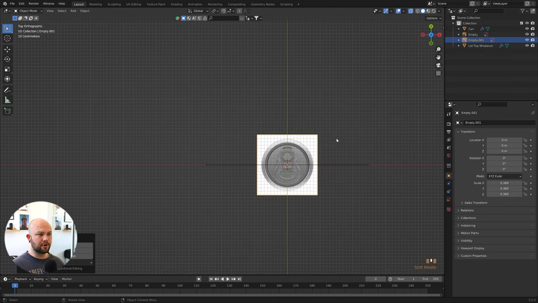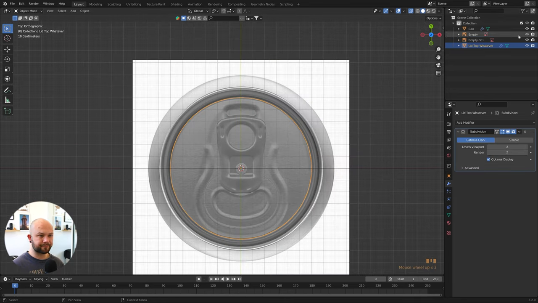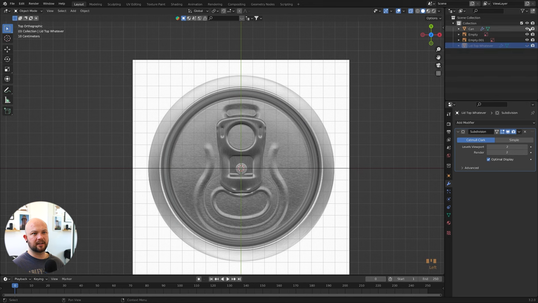So if you don't want to build the top of the can, you don't have to. You can just sort of skip through this section if you want to. I want to hide our lid, hide our can. So we're going to build this pull tab just separately.